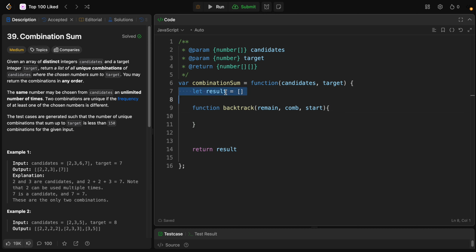As we said before, the result array is where we store the valid combinations that sum up to the target, and we have the backtrack function. This should be the heart of the solution, and it's a recursive function, so it's a function that calls itself. We track the remaining target, so we start with the full target and reduce it each time we add a number to the combination.